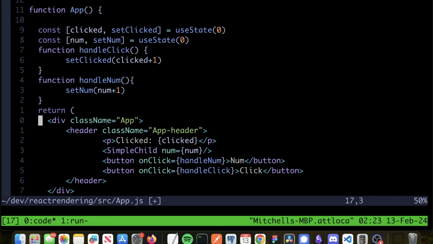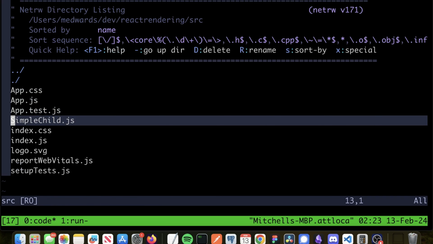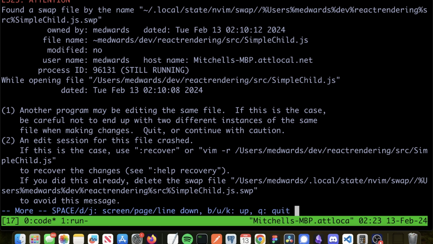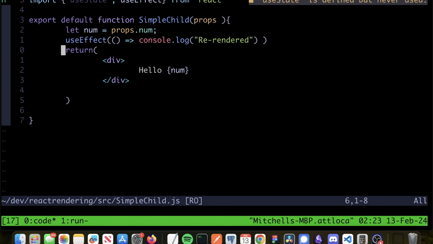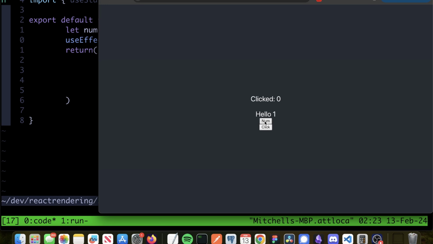Now, if we look over at our simple child component, all this is going to do is render out that num. I also have a useEffect here. What this useEffect is going to do is run every single time this function is re-rendered, and it's just going to print out "re-rendered". Now, if we go over here, as we can see, everything works fine. It's incrementing. We don't have any visible performance issues.